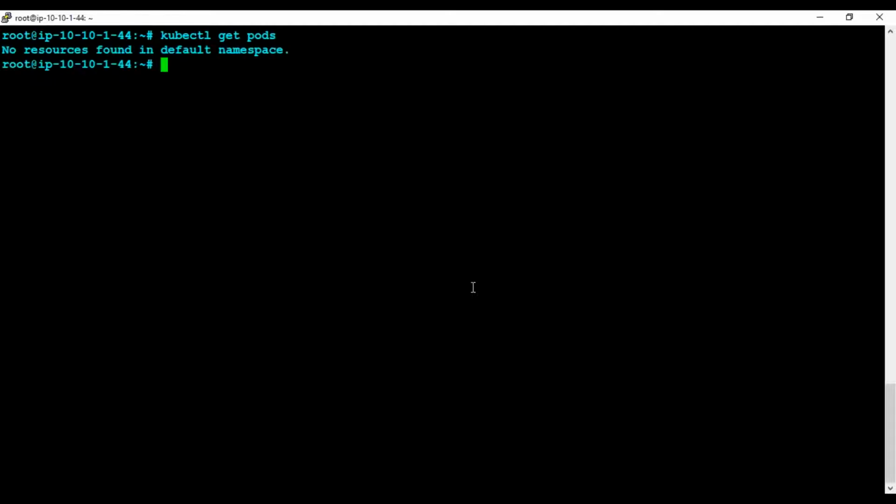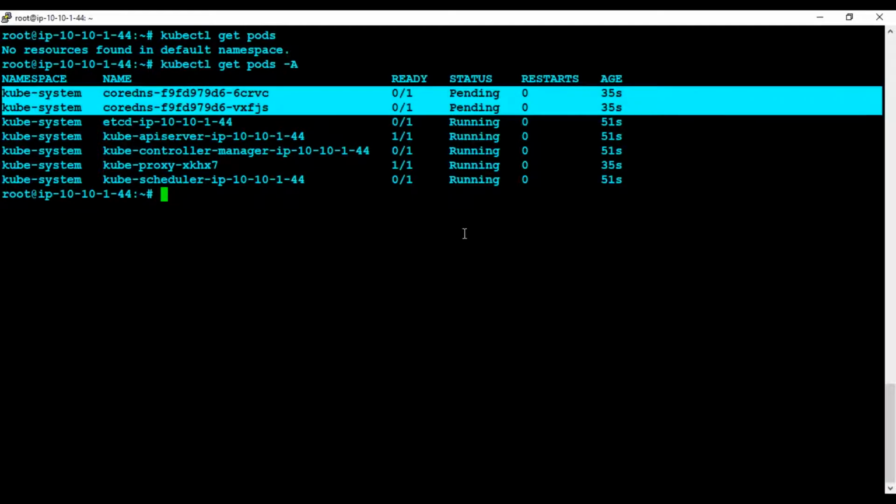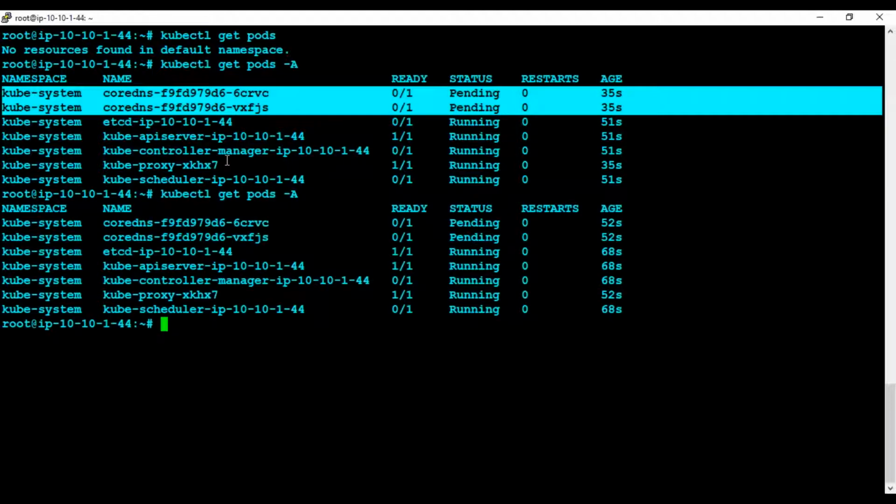Obviously it is not going to show anything in the default namespace because nothing is there. So first thing you need to do is say kubectl get pods hyphen A. It is going to show all the management pods, and you can see controller manager, proxy, scheduler, API server, etcd, everything is running apart from CoreDNS. The controller manager and scheduler are yet to come, but slowly they will also come up.